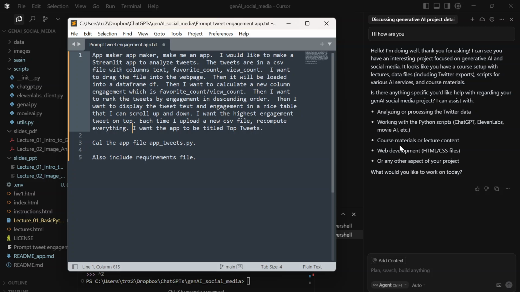And then I give it a title. I want the app to be called or titled Top Tweets. So tell it the name of the app. If you don't give it a name, it'll pick a name for you. I like to just pick the name myself.